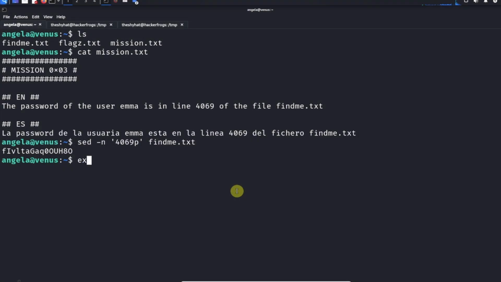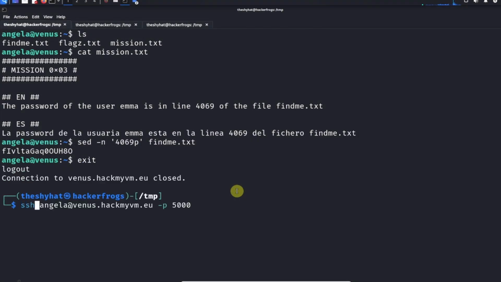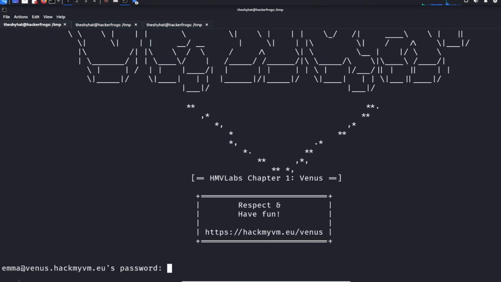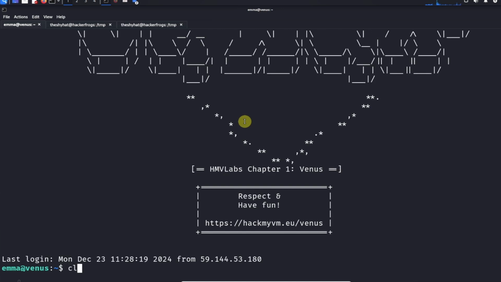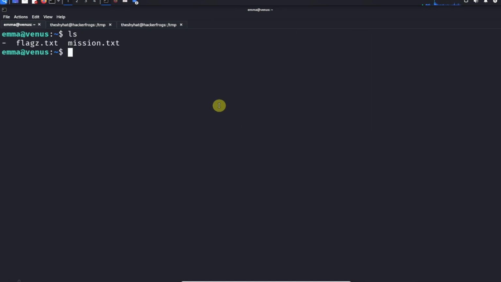Let's get out of here. And then we're going to log into the next level, which is the Emma level. Okay. Let's paste in the password. Okay, so everybody, this is a guided walkthrough for the Emma level from the Venus Labs from HackMyVM.eu.